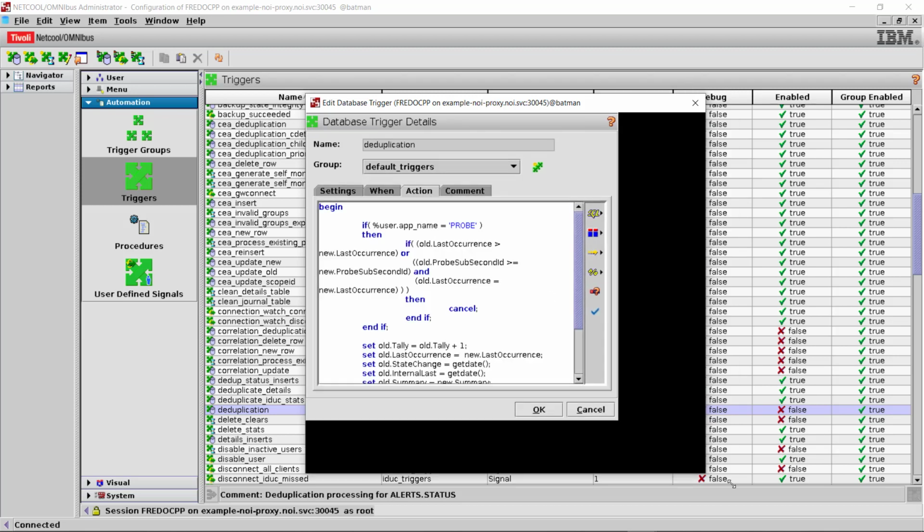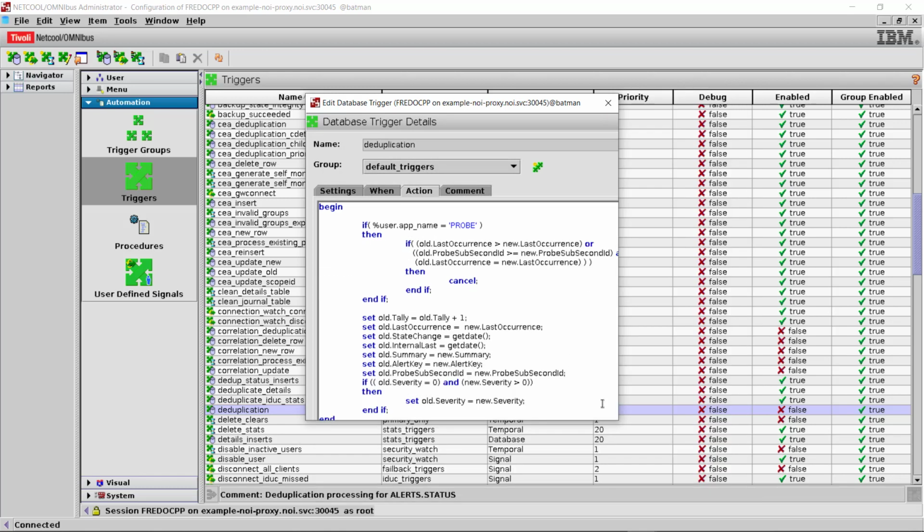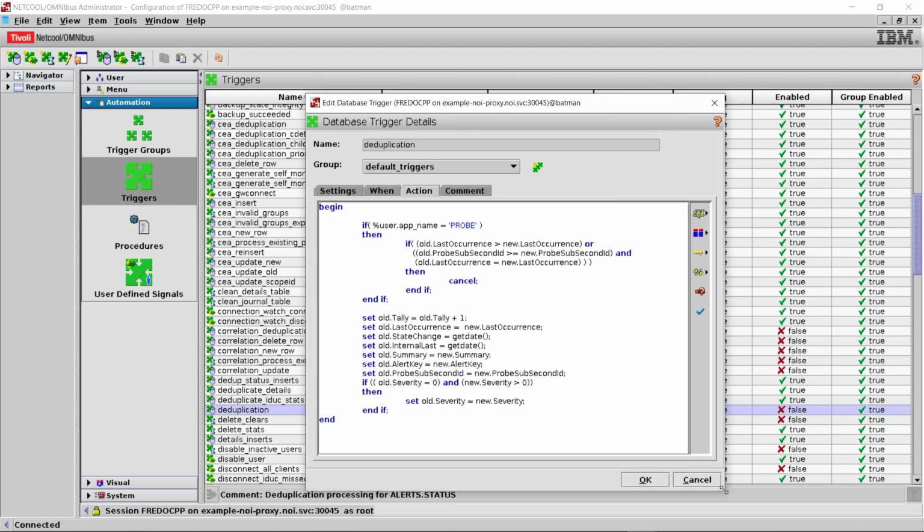What does it do? When we see a new event coming in, it gets compared with the existing events in the alerts.status table. If there is one already, then we will see a record that's notified with old and then the field name. So old.fieldname is how you reference the existing record, and new.value is how you reference the new to-be-inserted data. By just setting these old values with the new data is how you assign them. And you don't need to do a commit or anything like that.